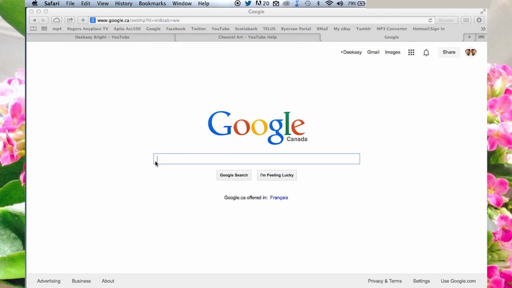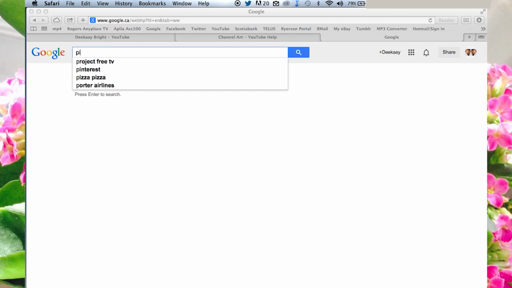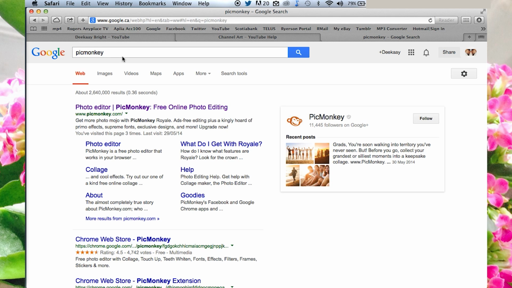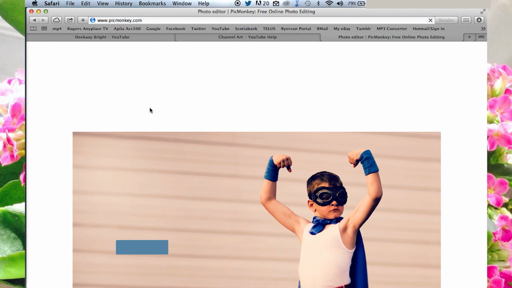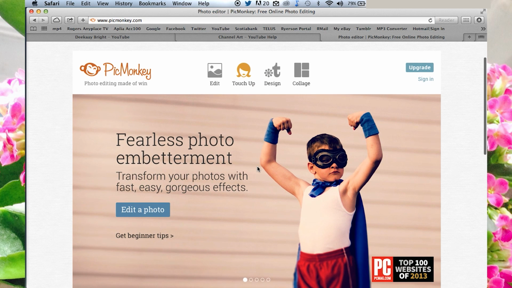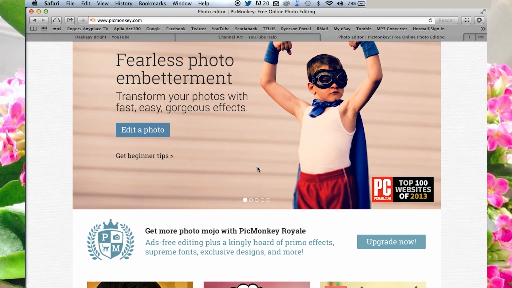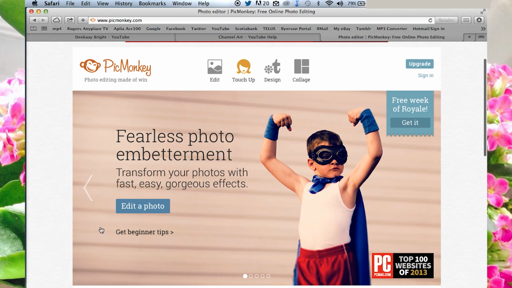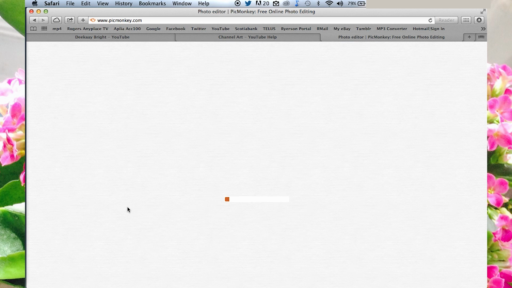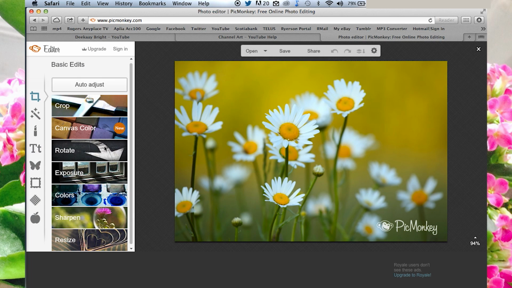You're going to go on Google and you're going to type in Picmonkey. Okay, and then you're going to click the first thing that comes up where it says Picmonkey, Picmonkey.com, free online photo editing. Okay, so basically there's a paid version, but we're going to use the free version. So you're going to click edit a photo. Okay, so it's going to open up here.